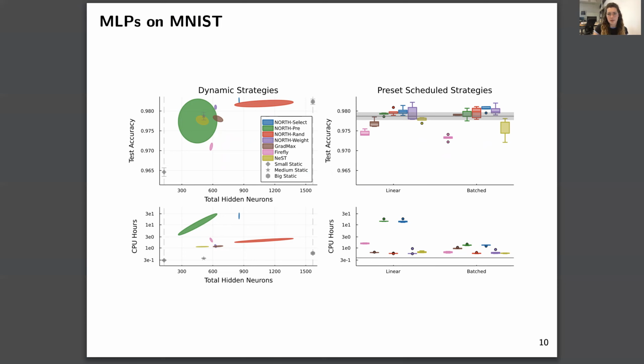As for the predetermined schedule, multiple NORTH-Star strategies exceed the performance of the static network of the same final architecture for this task in hyperparameter setting, demonstrating that dynamically growing a network over learning can result in better performance than starting with a network of that maximum final size at initialization.